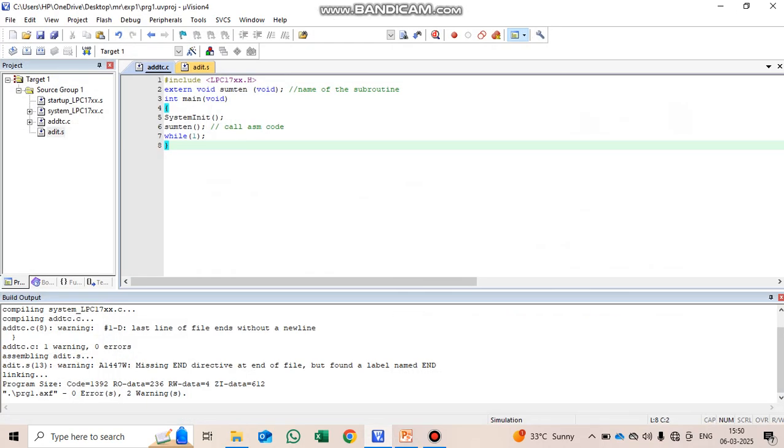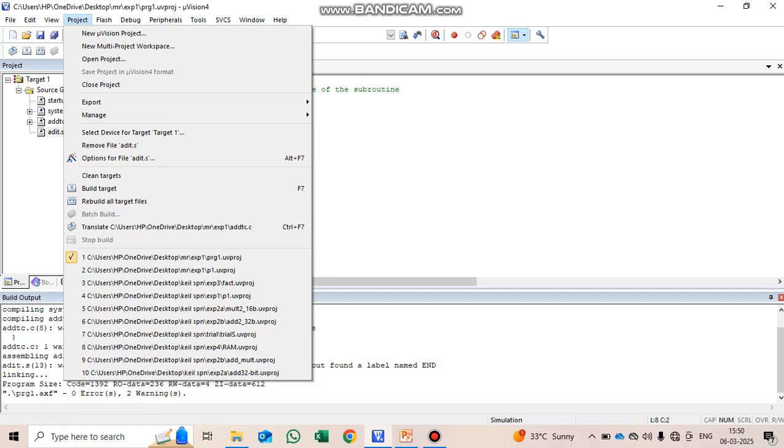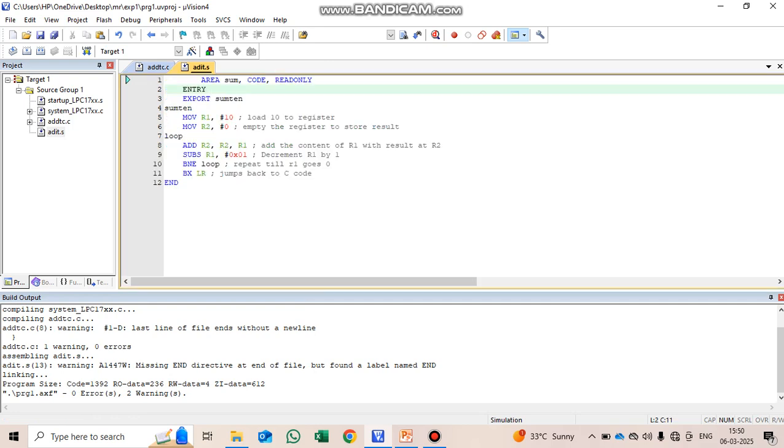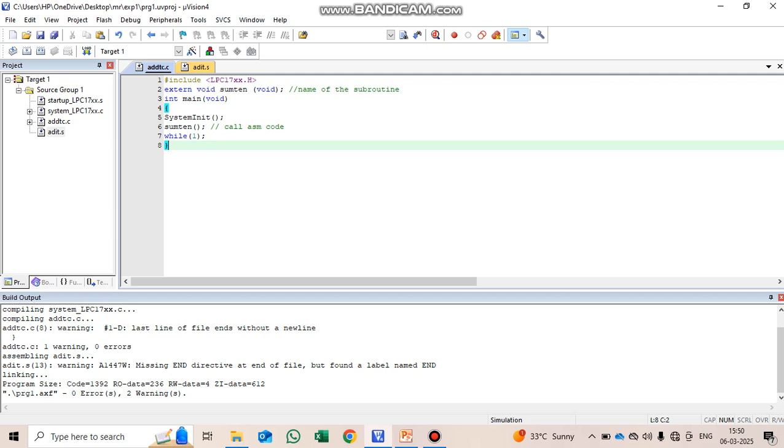So here is the Keil MicroVision software. Go to the project. Let me explain the program here. Here I have already done all the steps to do the experiment. I have added the C program as well as the .s file as an ALP program. After adding this we have to debug the program. So just save it and debug it.